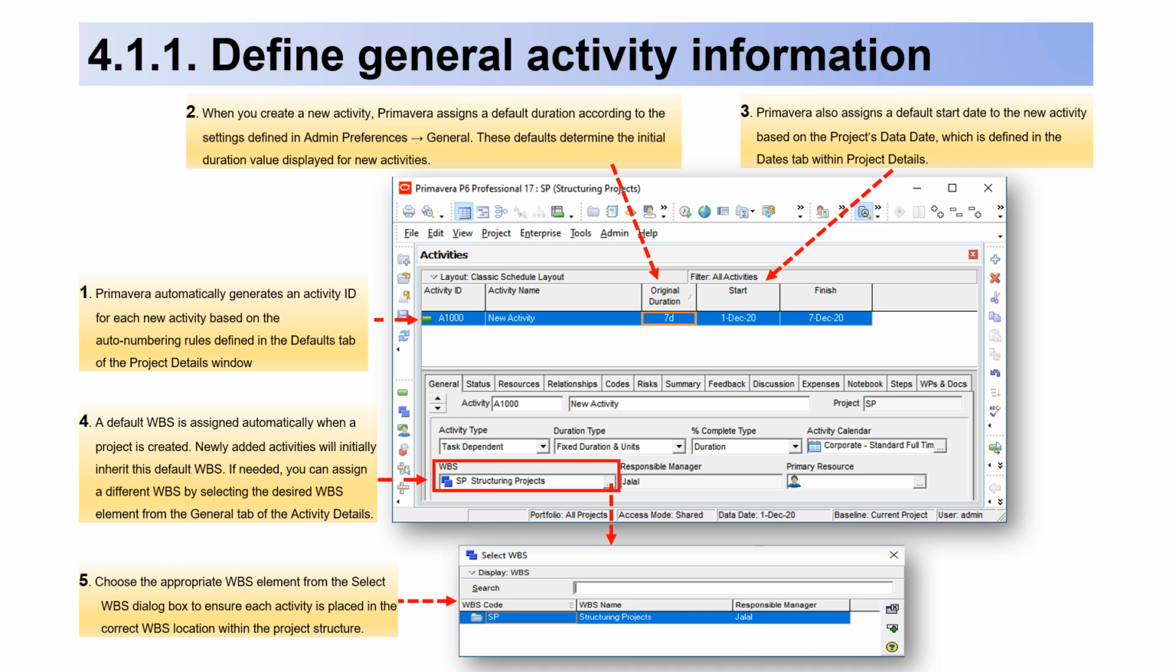4.1.1. Define general activity information. 1. Primavera automatically generates an activity ID for each new activity based on the auto-numbering rules defined in the Defaults tab of the Project Details window. 2. When you create a new activity, Primavera assigns a default duration according to the settings defined in Admin Preferences General. These defaults determine the initial duration value displayed for new activities.